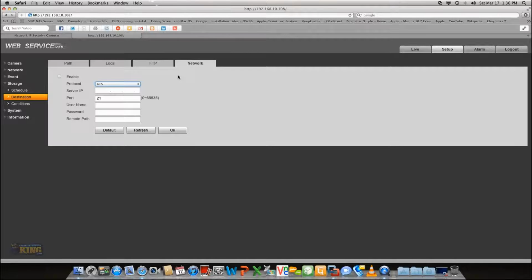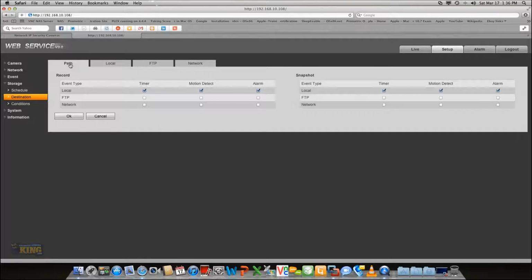Now, whatever you choose in here, you cannot mix and match. So if you choose to do FTP, you cannot do local. You will see every time that I click on one individual option, I can do it within the same option, but not local based on timer and local based on FTP. It will not accept that. So you have to choose what you want to do.